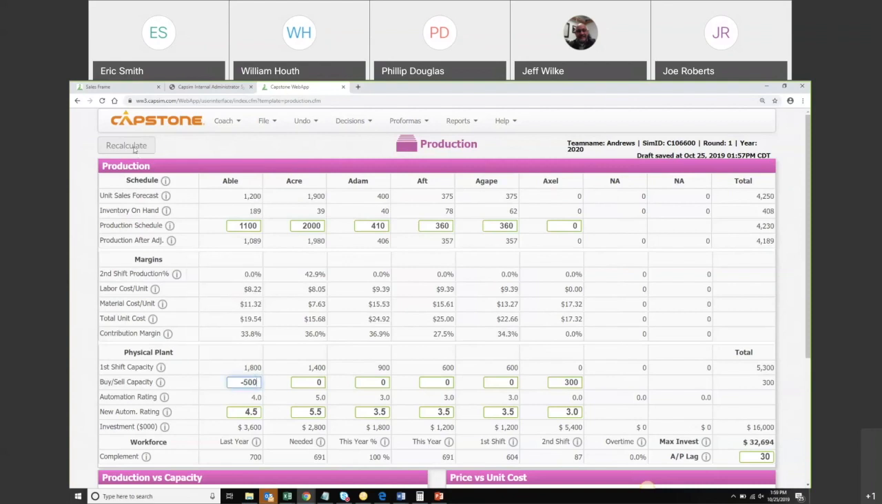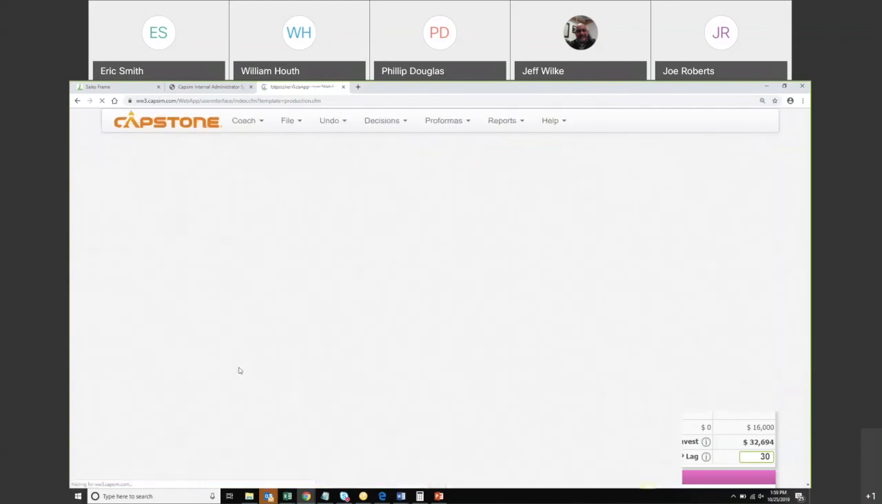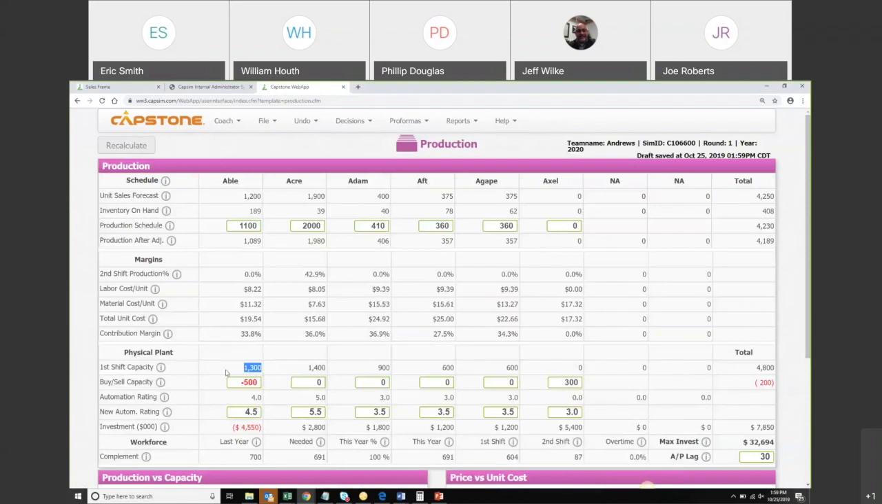So in this example, I'm going to sell some of that excess capacity. We're going to sell 500 units. That would still leave us with 1,300 for capacity on first shift, where we could build up to 2,600 total. I'm going to go out on a limb and say that's more than enough for the rest of the game. If we did end up needing more capacity, that's probably because we're doing such a good job of generating demand that I'm sure we would have cash on hand to be able to fund that sort of expansion when the time came.